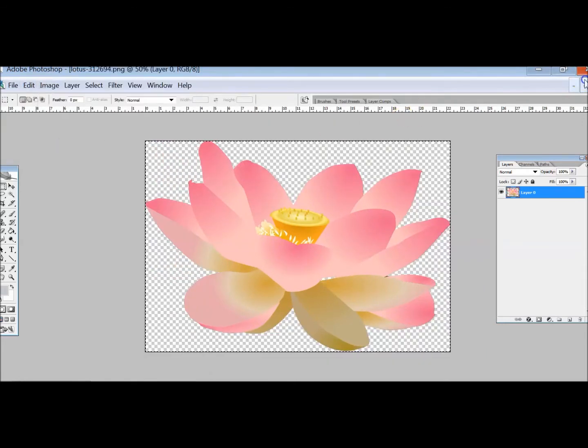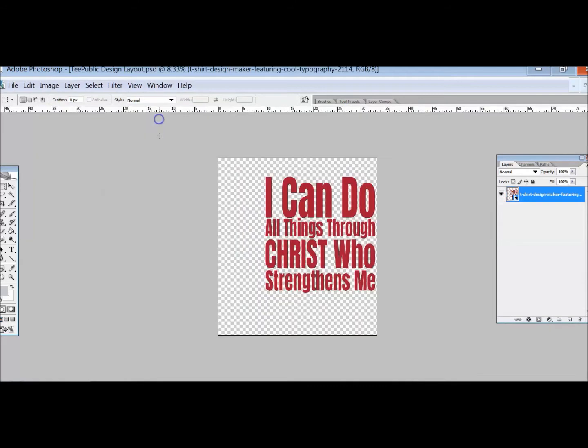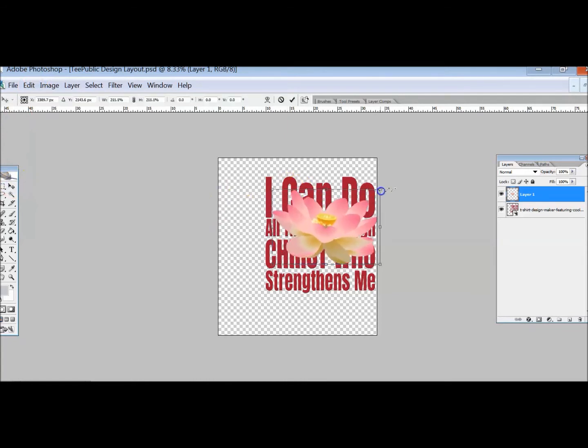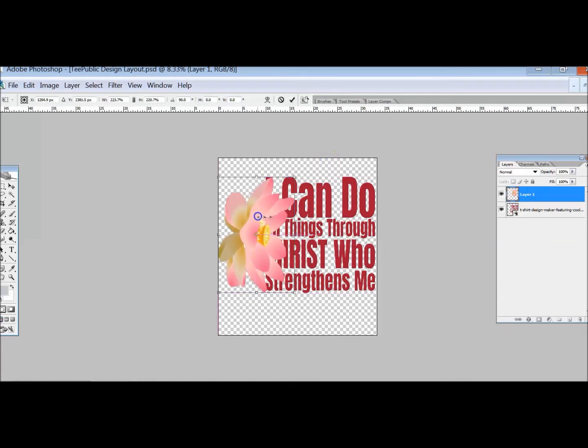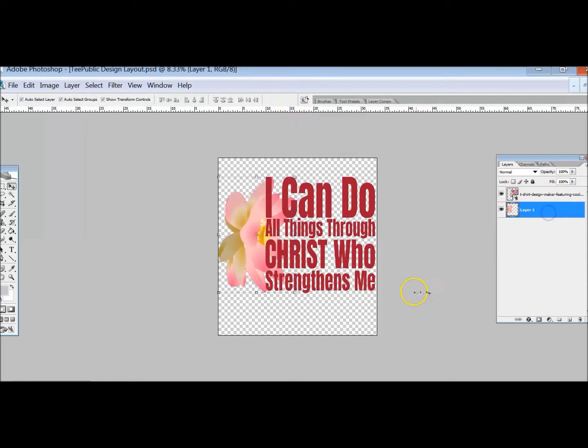Copy this image. Bring this up. Paste it in here. Make it a little bigger. And we're going to put this behind the lettering. I would have to add the Bible verse on here, so that would be doing some text. And it's still smaller than the main parts that we want to see.